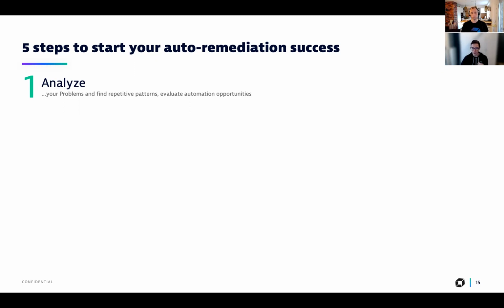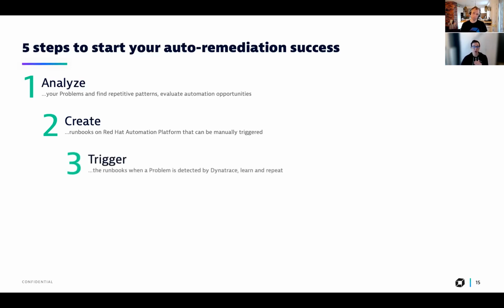And once you've identified those opportunities, start creating some simple runbooks on any automation platform, in this case Ansible being the operative example here. Then trigger those runbooks manually. You have a problem, trigger the runbook manually, and you learn. The next step is that when the problem occurs and you trigger the runbook, you analyze the results. Is this actually working all the time? You learn and you repeat. You might have to tweak here and there, because every environment is different. You learn and you repeat.